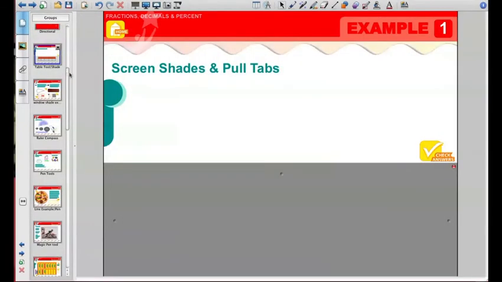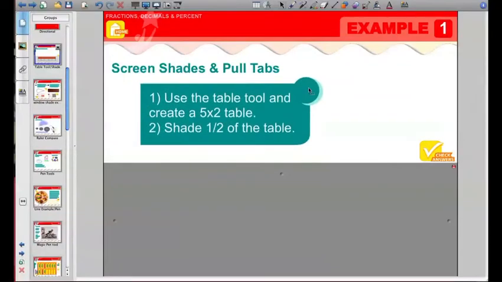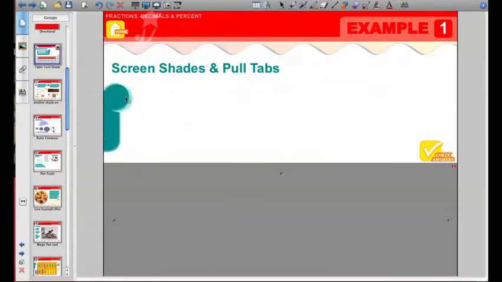This example shows screen shades and pull tabs. This is a pull tab here. Teachers pull them out, they can follow the instructions, and then they can put them off to the side to allow for more screen space to draw with.